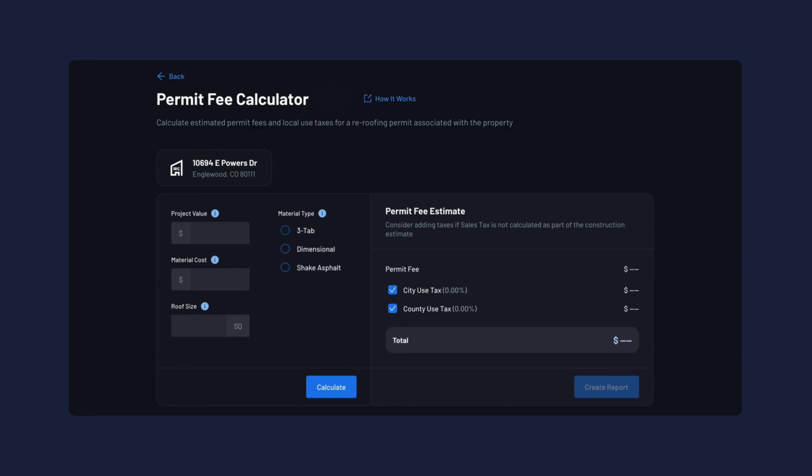For the purpose of this walkthrough, I'll enter sample values, but make sure to use the actual numbers from your project to ensure an accurate calculation. Project value, this is the total estimated amount your customer expects to pay for the job. For material cost, enter the total cost of materials for the project, and on roof size, input the size of the roof in squares. Then select the material type, choose from 3-tab, dimensional, or shake asphalt. Once the fields are filled in, click Calculate.